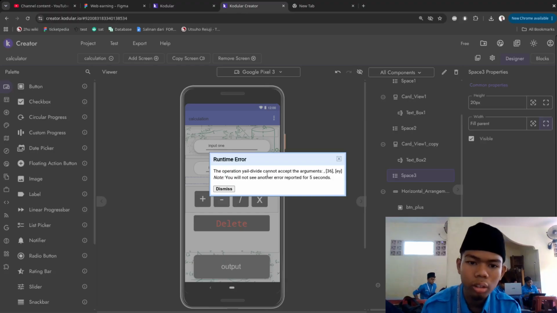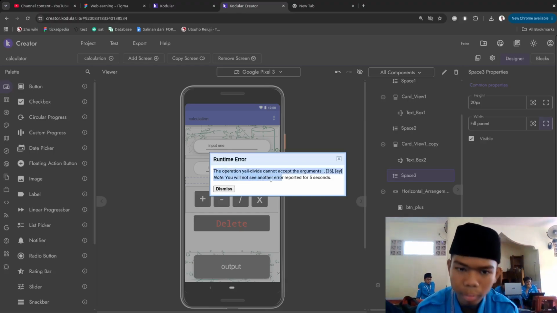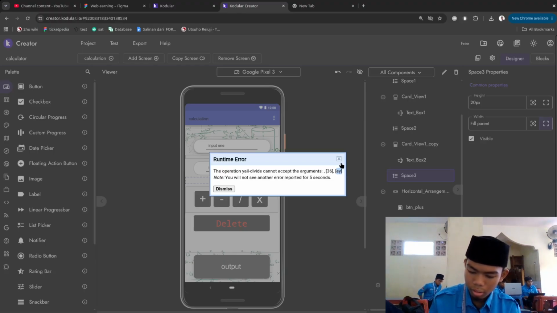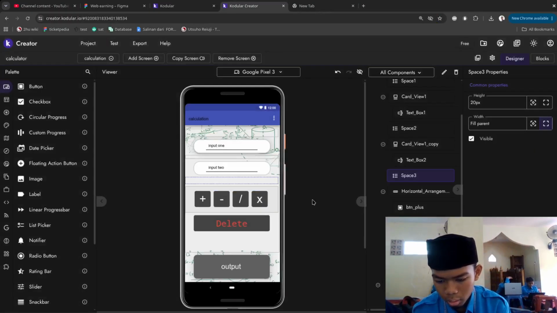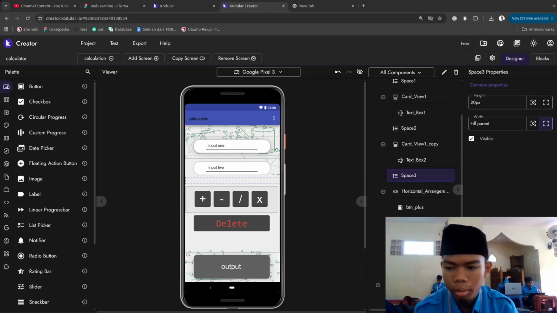And it also cannot operate arguments with text in them, so it will just show stuff like this. All you have to do to change it is change the text to numbers, and it will show particular results. And I think that's about it for my demonstration.